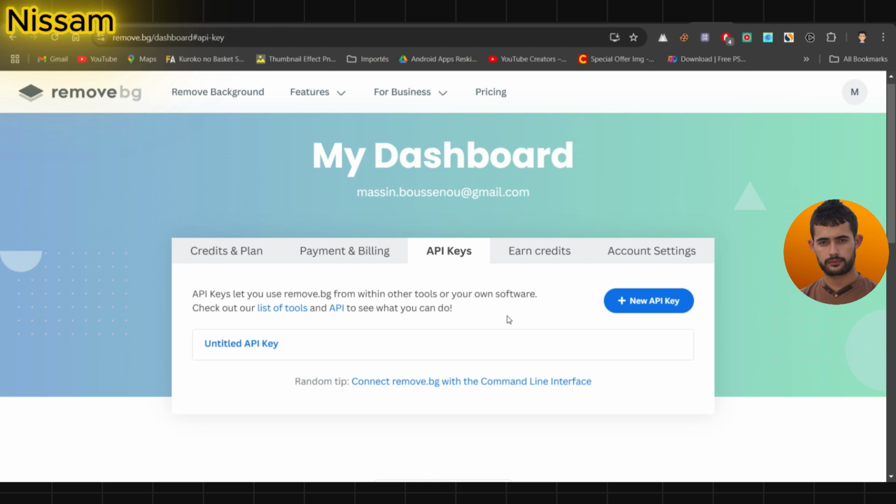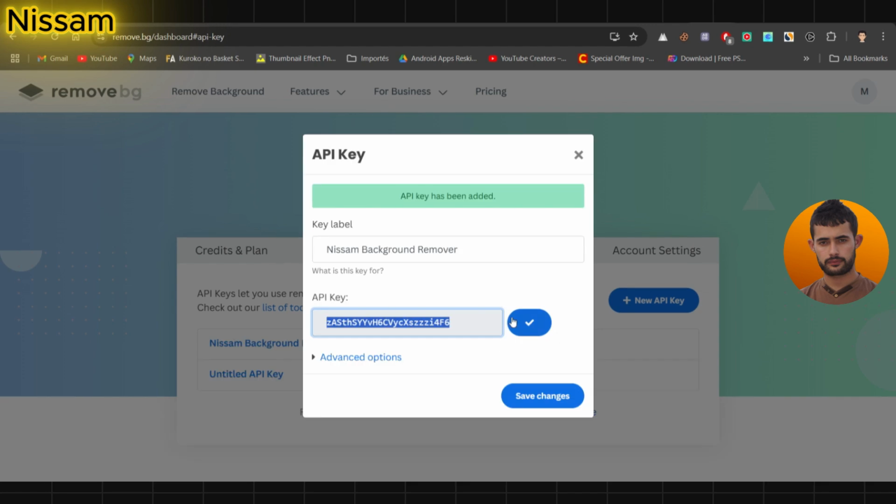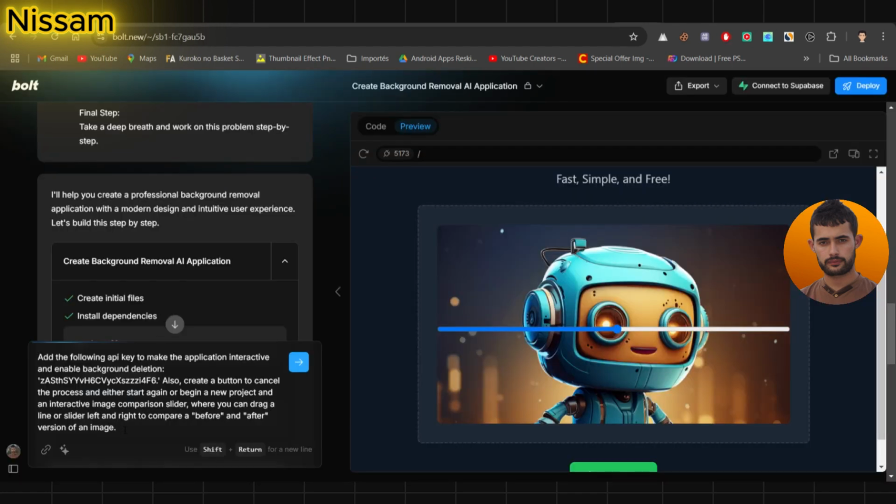To make the app functional, we need to connect it to an API that handles the background removal process. For that, let's head over to remove.bg or another API provider of your choice and generate an API key. Now copy this API key and paste it into our bolt.new project to enable background removal.